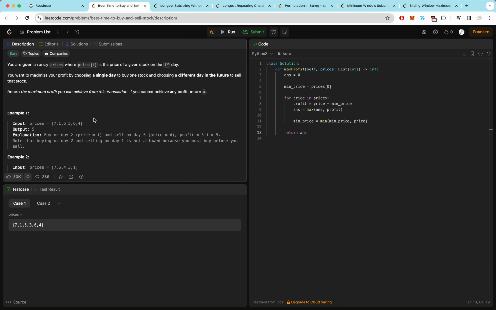So going through example 1 here, for price in prices, we're going to check, hey, can we make any profit from 7? For example, 7 minus the min price, which is currently 7. So we can't make any profit there, so that's 0. And at 1, can we make any profit there? We can't, but the minimum price is going to be set to 1.